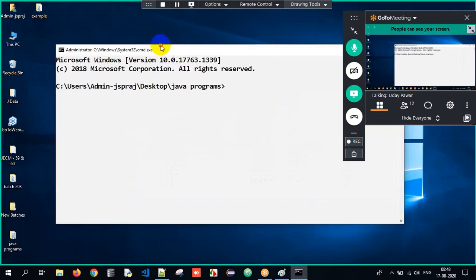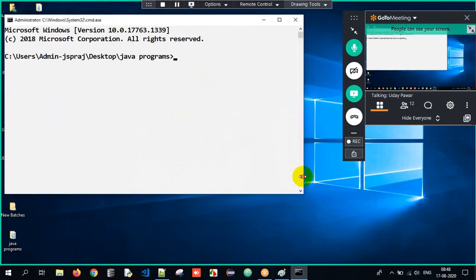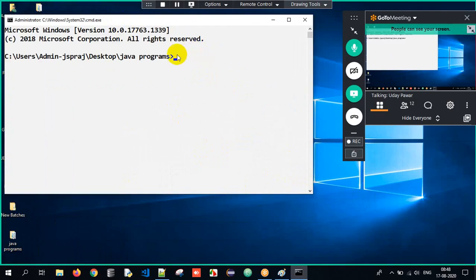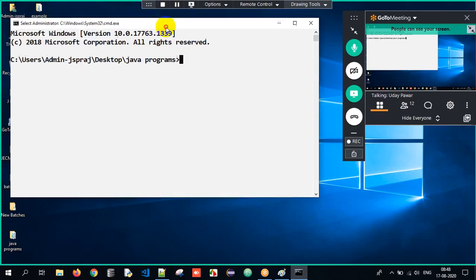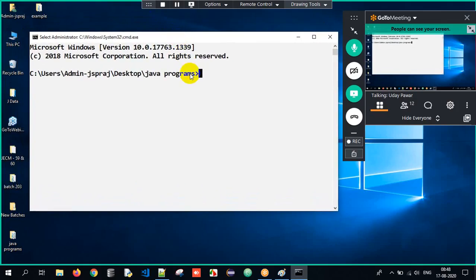So now you need to execute the program here. How will you execute it? Is it necessary to change the path here? No, it's already pointing to C users admin. So you need not go to C users admin desktop and Java programs. You can start directly compiling: javac ForLoopDemo.java. So we are compiling this particular file.